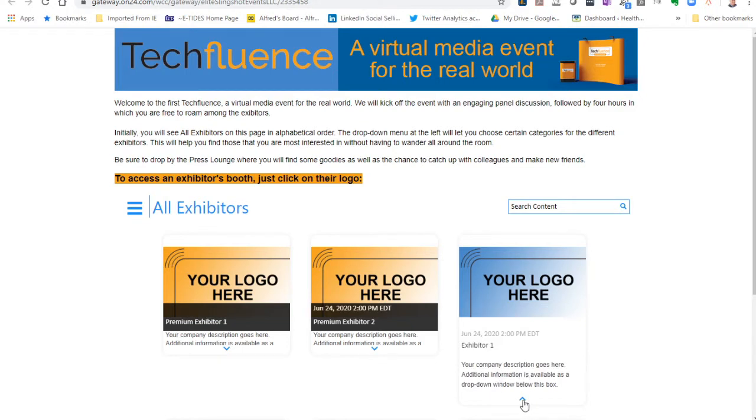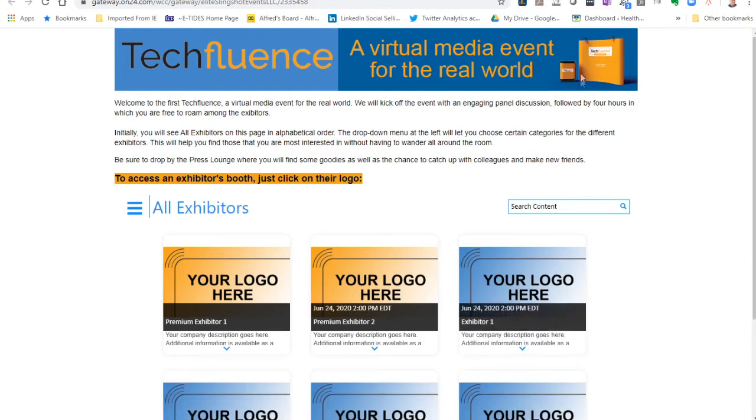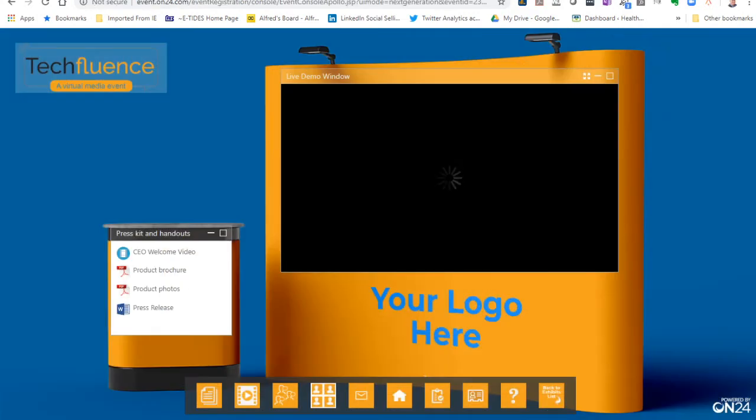This can be a description of your company. It could be information about your product line. It may be specific information about why you're at this event and the specific things that you think are of particular interest that you want them to know about. When they click on your logo, they'll be taken to your booth.